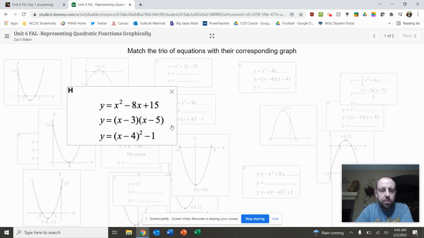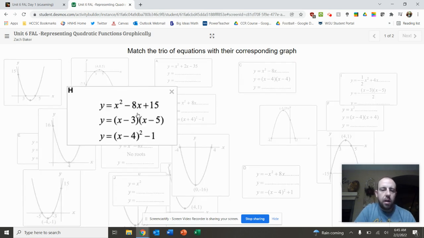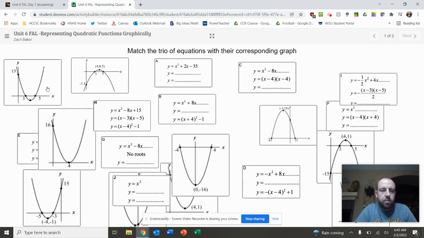Now, I would just remind you a couple of things. If we talk about this standard form, this 15 right here, that would be our y-intercept. When we talk about intercept form, x equals 3 and 5, those would be our x-intercepts. And when we talk about vertex form, that would be our vertex. It would be (4, -1). So what I'm going to do is try to base it off of this one right here. Now, the other thing I would tell you is that the a value technically is positive, so that should open up. Okay, so I want to see if I can match up this card to a graph of some kind.